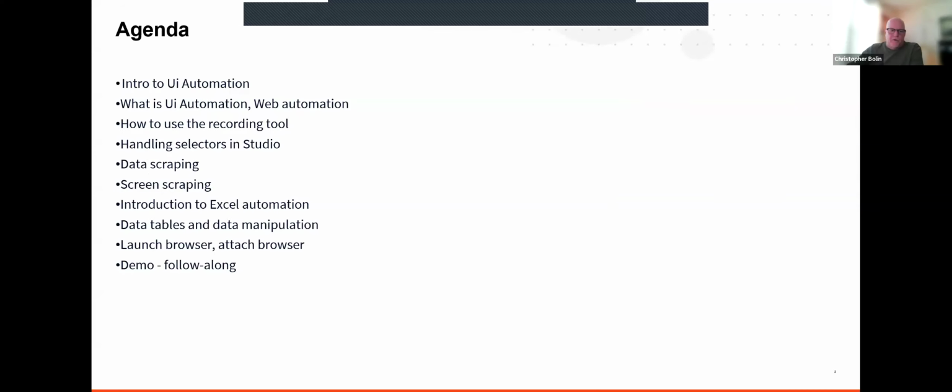Today's agenda, and I'm going to point out some things we probably will not get to, because this is a lot of information for 1 hour. We'll try, but UI automation can take days. So we're going to give you a brief introduction to UI automation, what it is, web automation, and how to use the recording tool. We may not get to that.